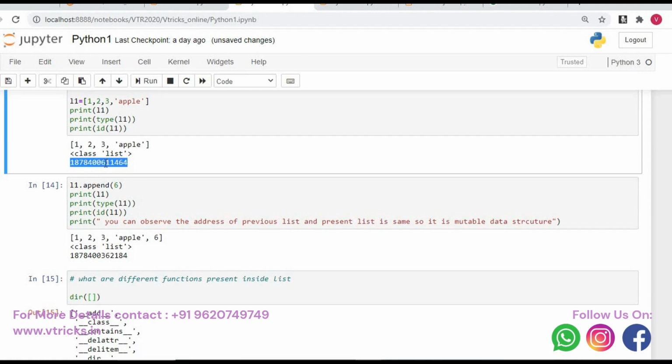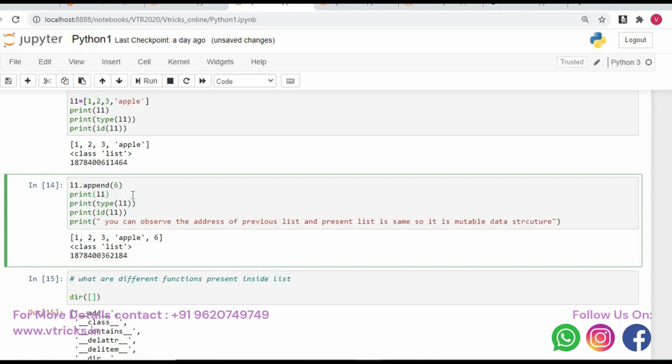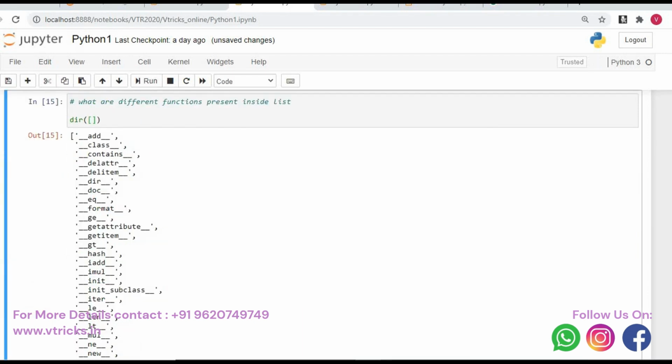Okay, now you must be getting a question. Previously you told that immutable data is something where we can't change the value. So you told list is a mutable data. We can change the value, correct? How will you change the value? I told you we have an append function, correct? So what we do now is, I'll do L1 dot append of 6, then I'll print L1. I'll print the type of L1, id of L1 also. Let us see what will be the output.